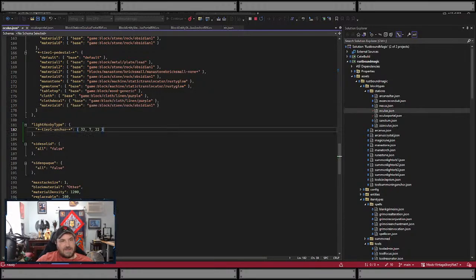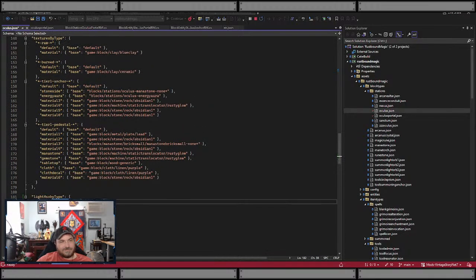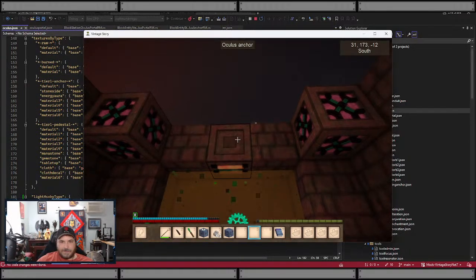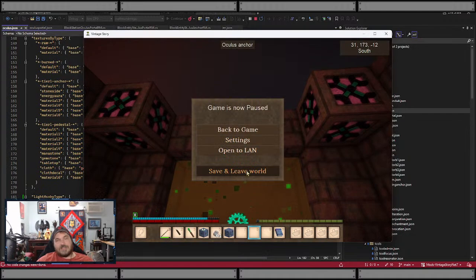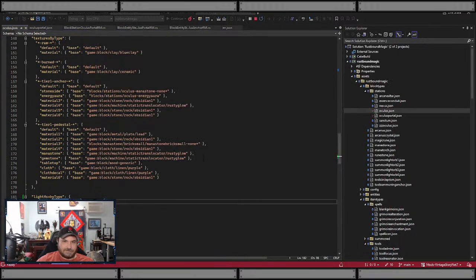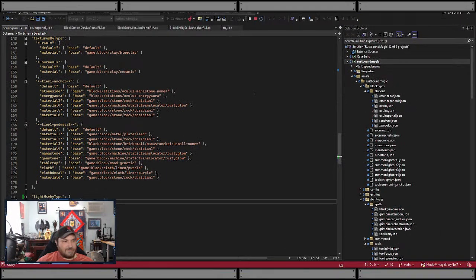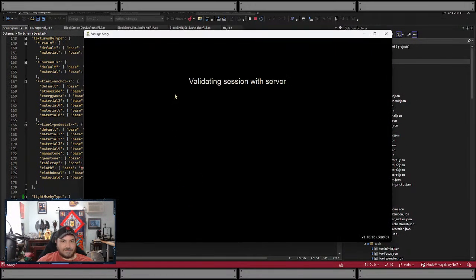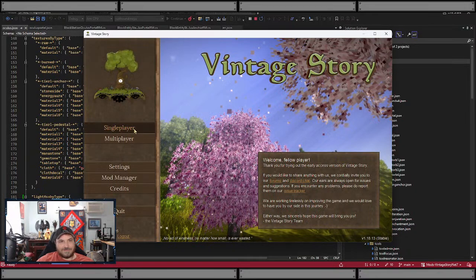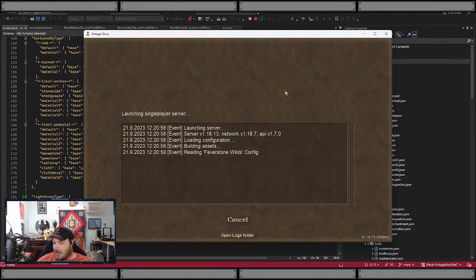And I just want this light to be on the anchor. I just want to see what this is going to do. It would be nice to have some source of light. Oh wait, I gotta shut down. We have to rebuild. Bring it back up. Rookie mistake.